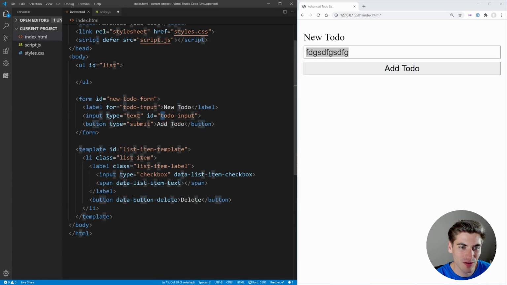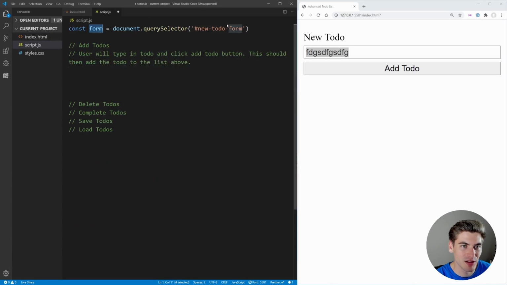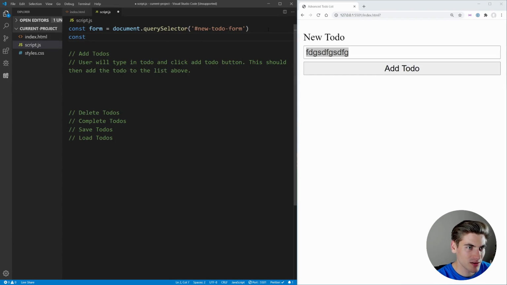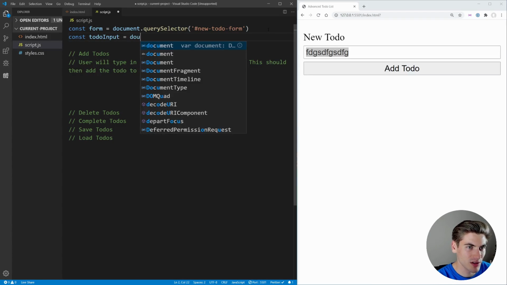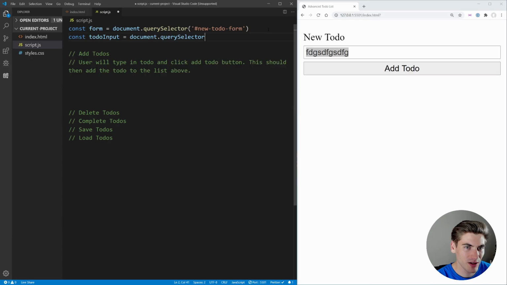Now the next thing we need to do is get this to-do input, which has the ID to-do input. So we can say const todoInput equals document.querySelector of todo-input. So now we have the input they type into as well as the form that they're submitting, and we can get started on this very first step here.